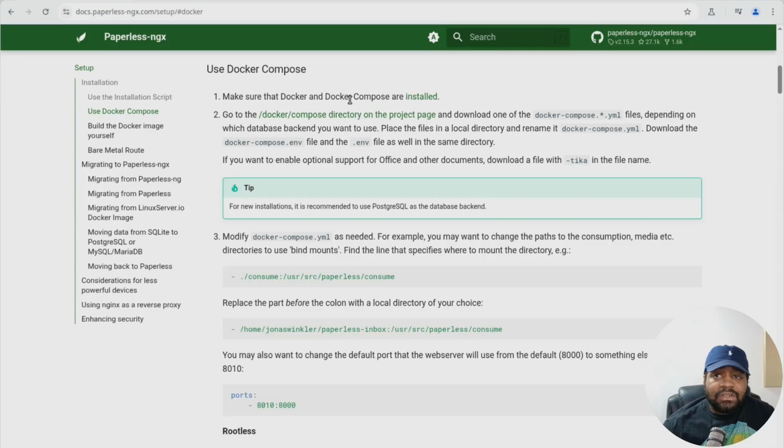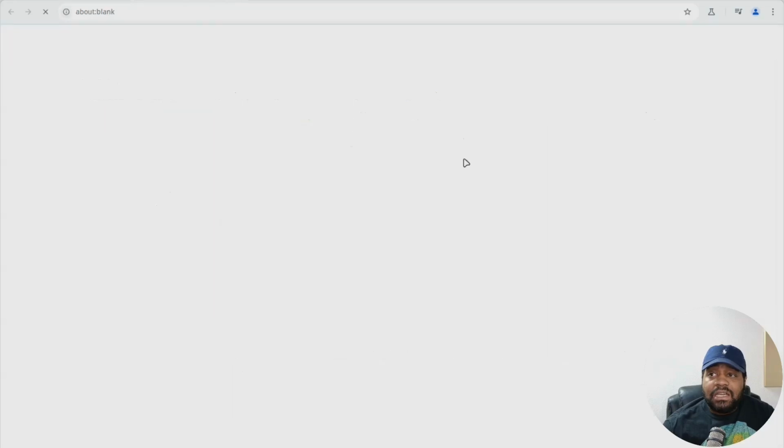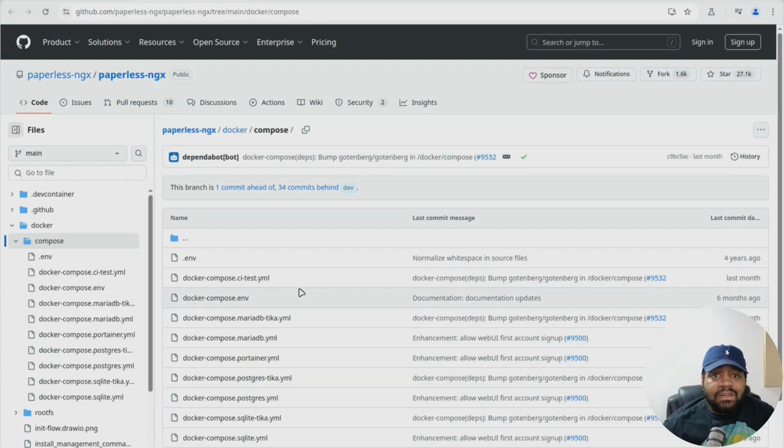Make sure that Docker and Docker Compose are installed, which we did with our script. Now it says go to our Docker Compose directory on the project page. So all you have to do is click there, and this will open up the GitHub page with all our Docker Compose files. It all depends on how you want it set up. You can set it up using MariaDB, Portainer, Postgres, SQLite if you want to, and I'm not sure what's in this one right here. It just says Docker Compose, but you can pull these up.